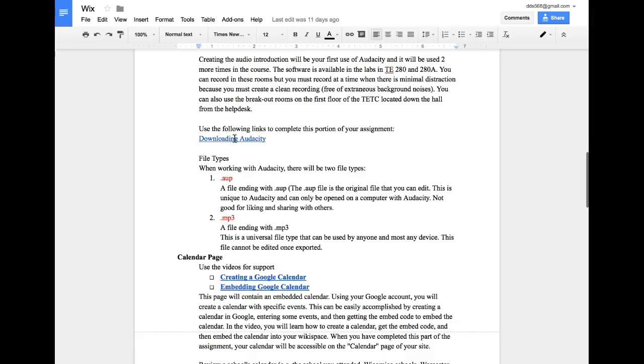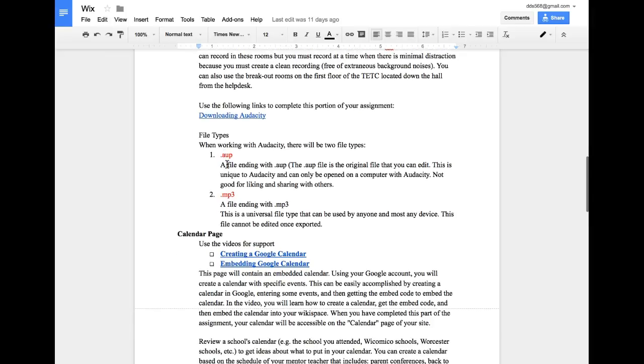This is a tool that we'll need to use to create the embedded audio. And it will require you to download software if you do not want to use a computer lab. So if you have your own laptop or your own desktop in your room and you want to work there, you can download the software. It shows you how to do that, and then you need to do everything in your room. If you want to use the labs, TETC 280 has this installed on the computers. I suggest that you go in there when there's nobody there because you want to have a distraction-free recording environment.